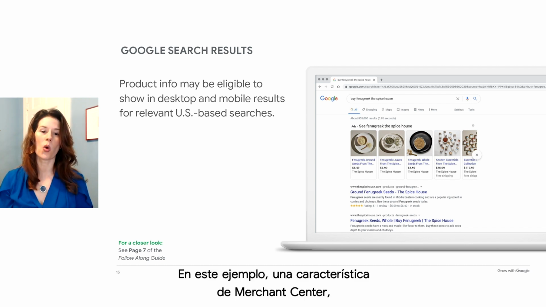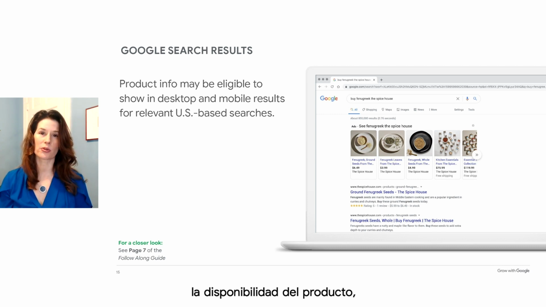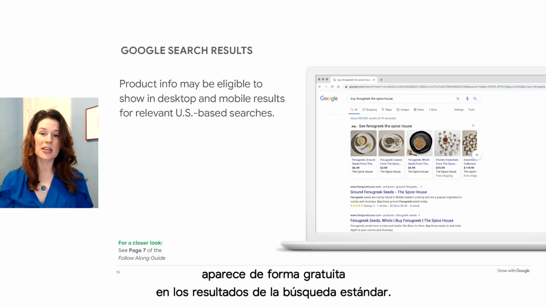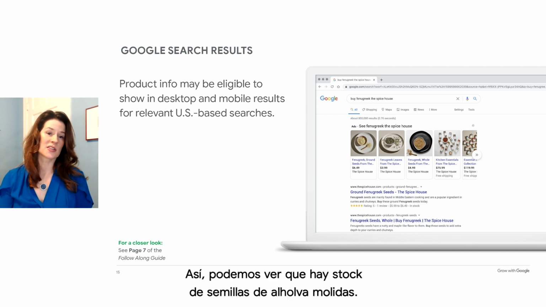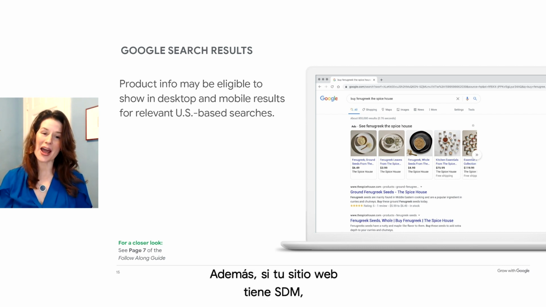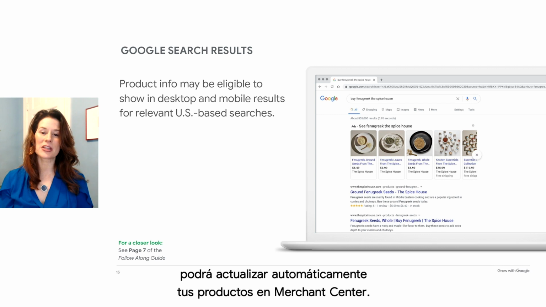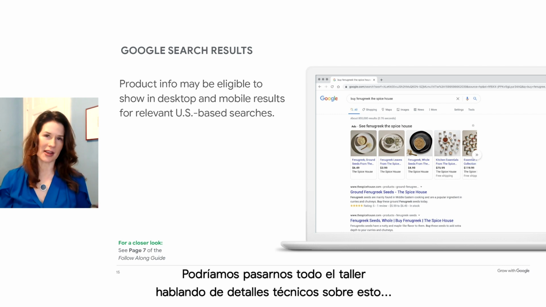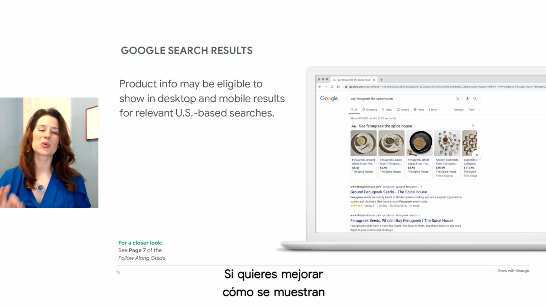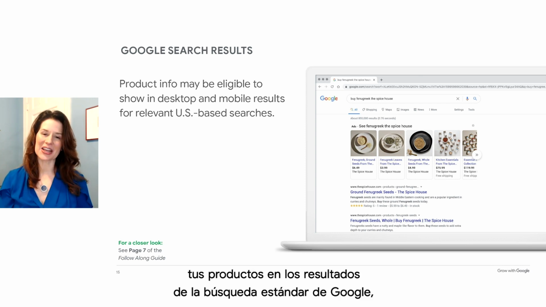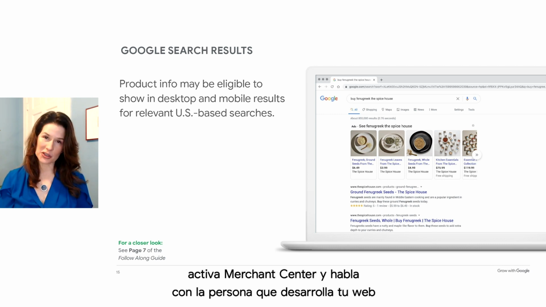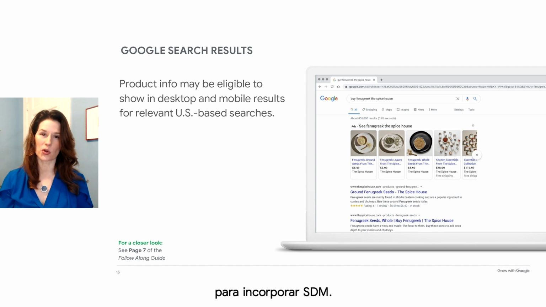In this example, one attribute from Merchant Center, the product's availability, is displayed for free in the organic search results. So you can see that the ground fenugreek seeds are in stock. There's a bonus. If you have structured data on your website, it can be used to automatically update products in Merchant Center. We could spend the rest of this workshop talking about technical details, and we won't. But if you want to work on improving how your products can appear in Google's organic results, you should set up Merchant Center and talk to your web developer about structured data on your website.